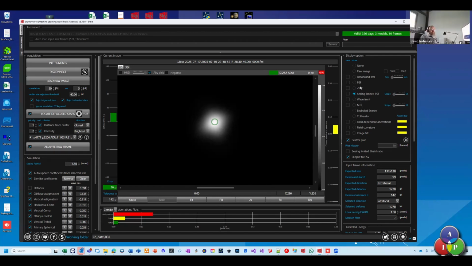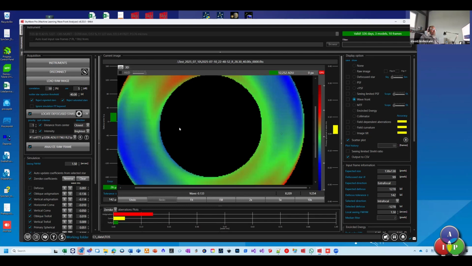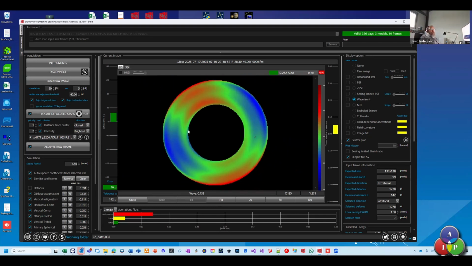Those things are available on the collimator version. You can see the PSF. One thing specific to this version is the wavefront. This is not available with the collimator version because the wavefront is for optical engineers. It shows the shape of your mirror with the peak in red and the valley here.